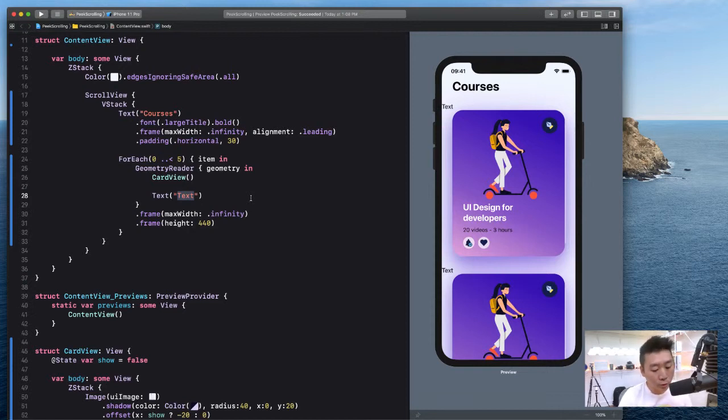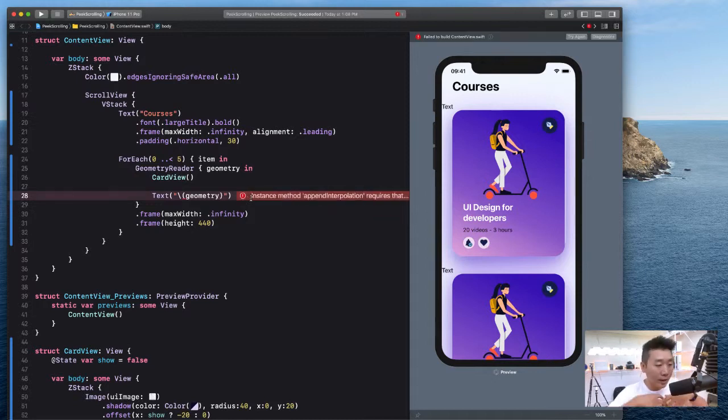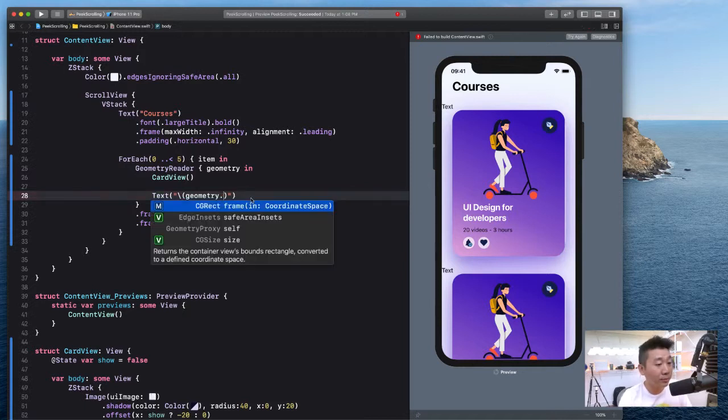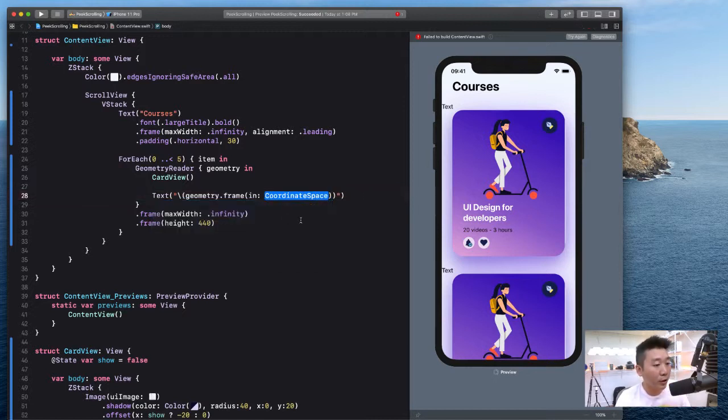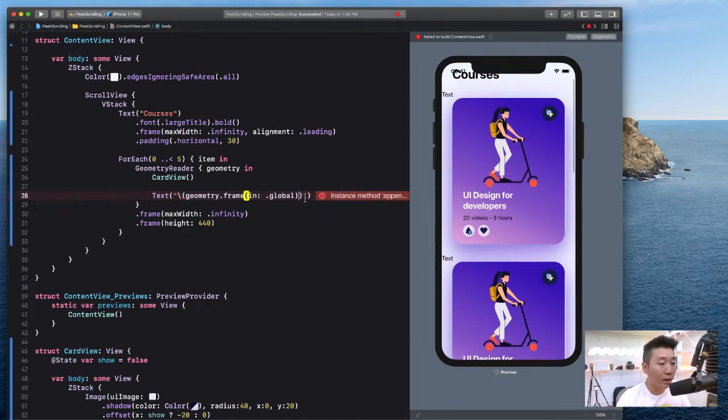So I'm going to do backslash parentheses, and I'm going to get the geometry. The geometry is a bunch of values. It has so many things that I can use, and you can see that by doing dot. I can get straight to the size, but I can also use the frame values, and I'm going to use a frame inside the space of global, so the entire screen. And then after the parentheses, I'm going to get dot minY.